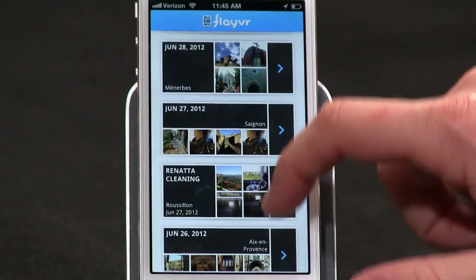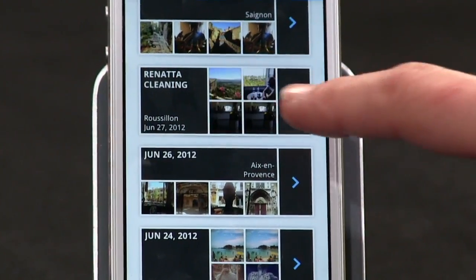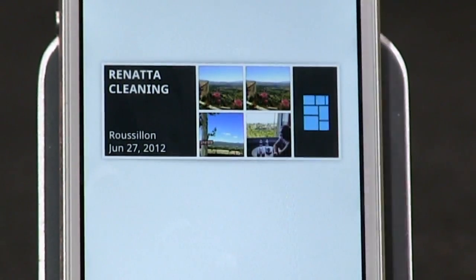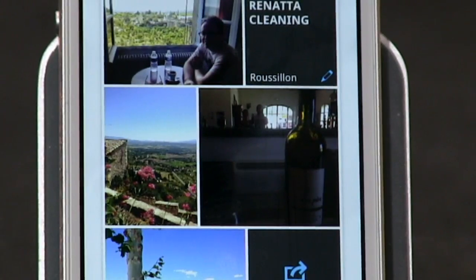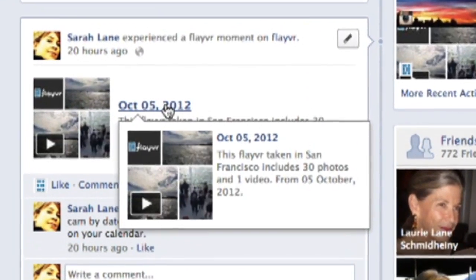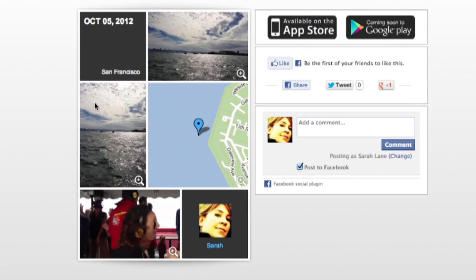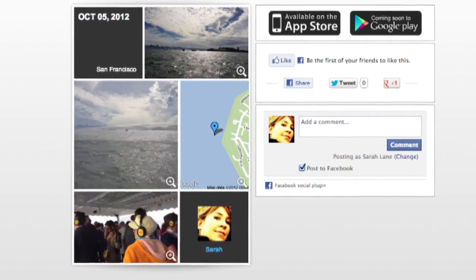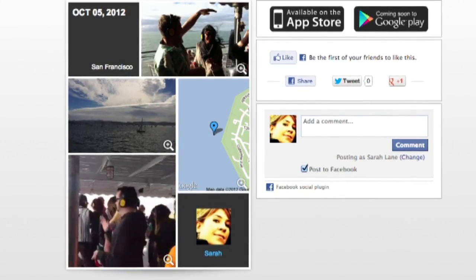Sounds perfect so far, right? Well, not quite perfect. One of my recent vacation photo collections has the name of my housekeeper because I had reminded myself that she was coming that day on my calendar. That doesn't really work. And when I share a collection out to Facebook, for example, it's a link to a really nice Flayvr page that displays the collection of photos and videos. It looks great, but then that's all you get. My Facebook friends can't grab those photos of themselves and download them.